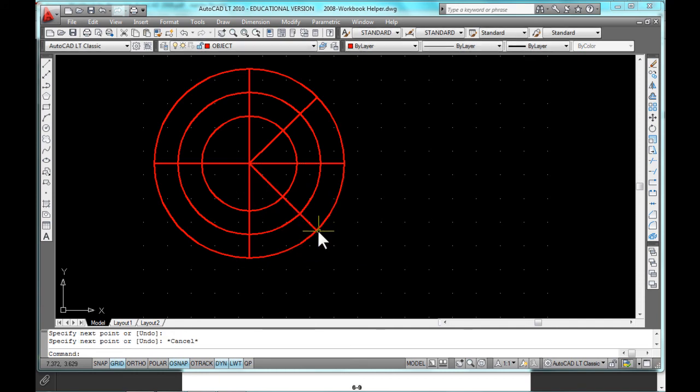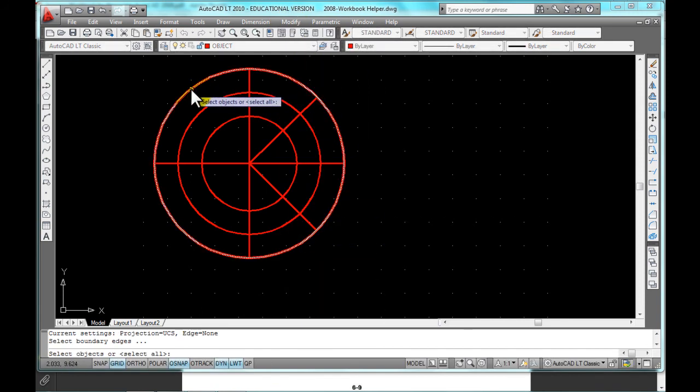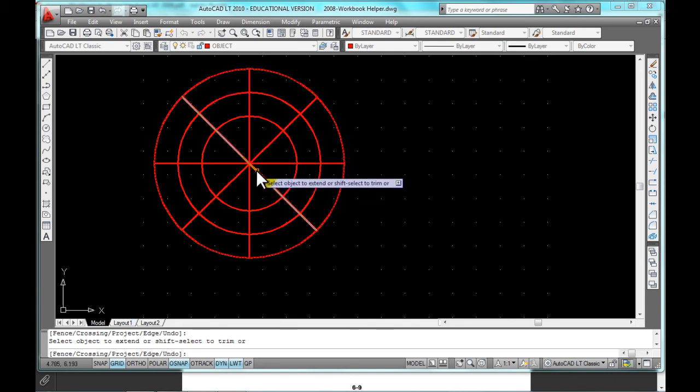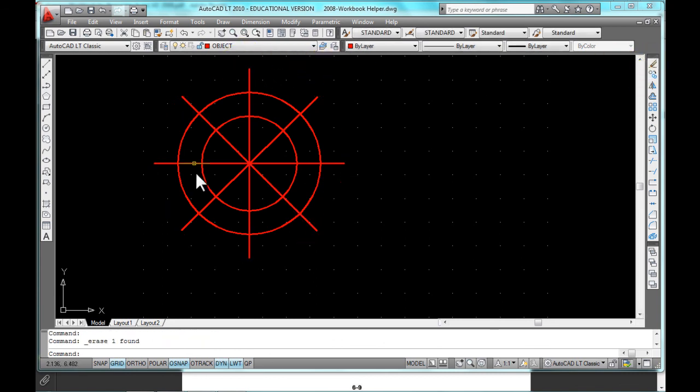Okay, good. Now what we need to do is we need to extend these lines so they continue on to the other side, as well as this one that comes up here. So to extend them, we're going to go to Modify, Extend. I'm going to select the outside circle, Enter, and then I'm just going to click on these lines just to extend them out. Okay. So now I can go ahead and erase this outside circle, and then that's the picture of what I'm ready to do my trim.